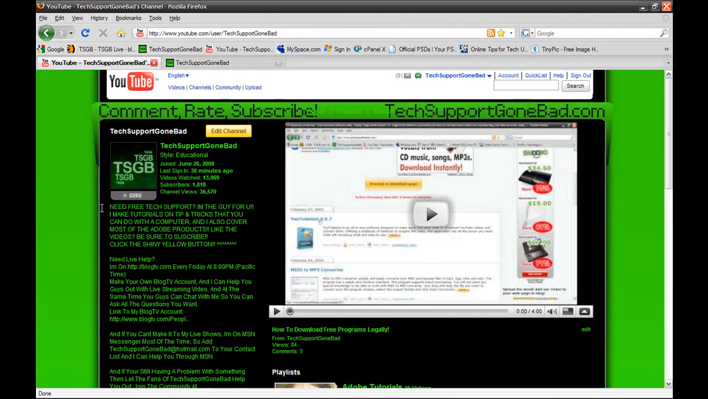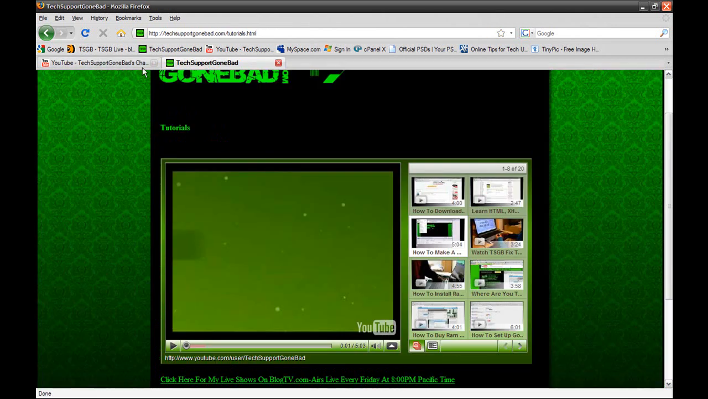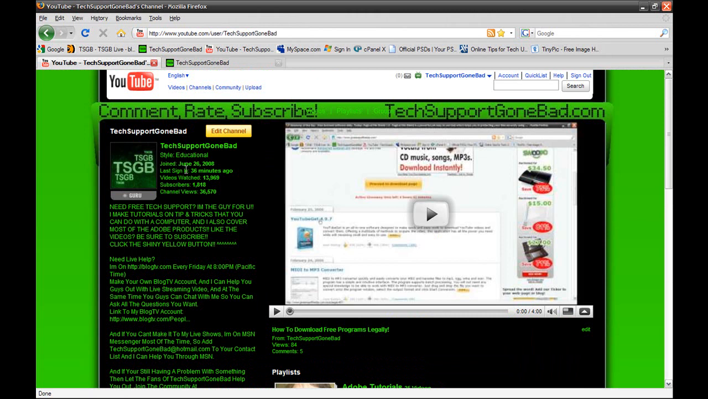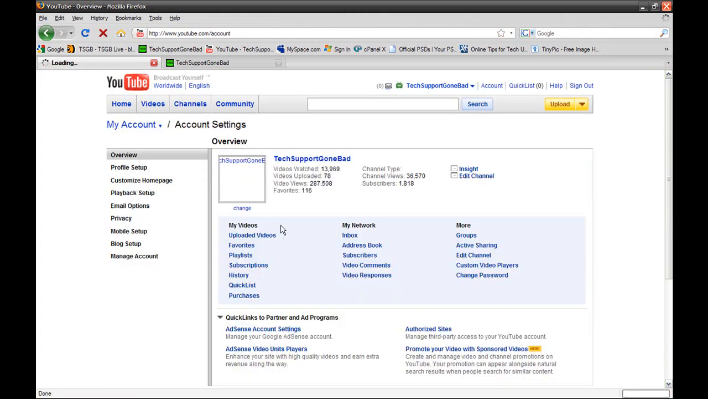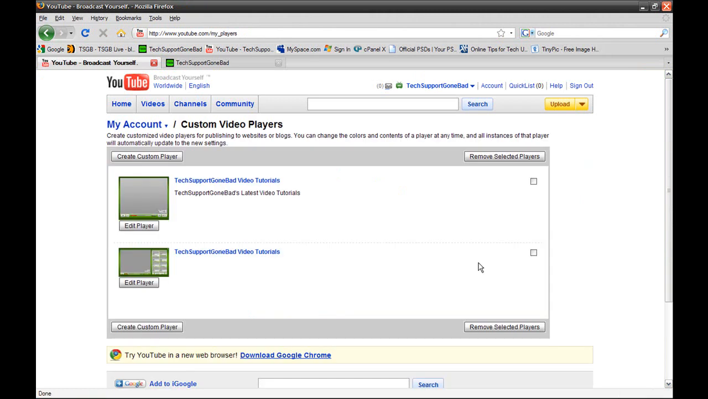Now this is actually very easy, it's nothing hard, nothing complicated, it's actually a feature that YouTube has on its own. So you want to be signed into your YouTube account first of all, then you want to click on account up in the top right hand corner. Once you have clicked on account, you want to look under the more section and click on custom video players.